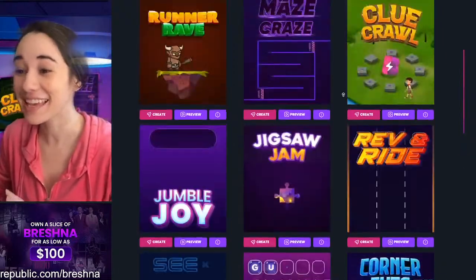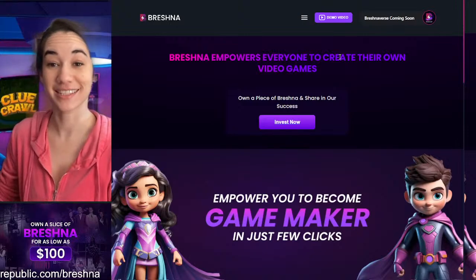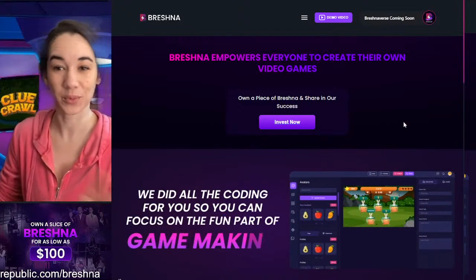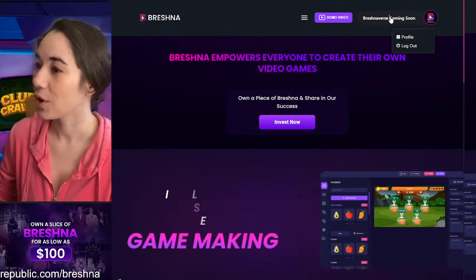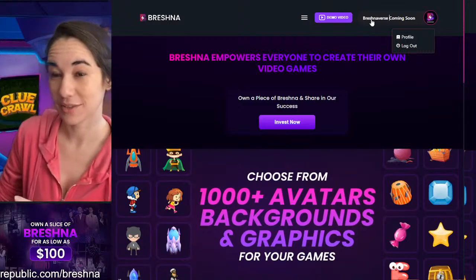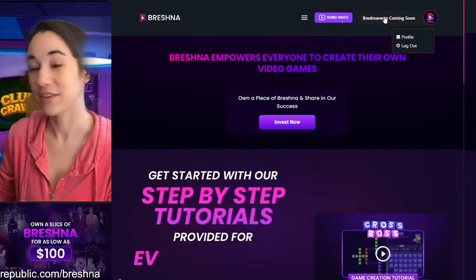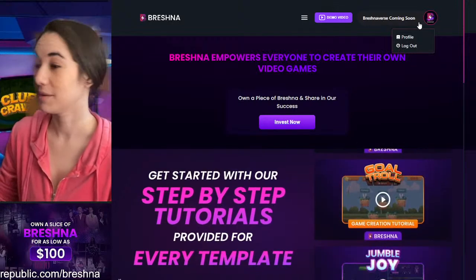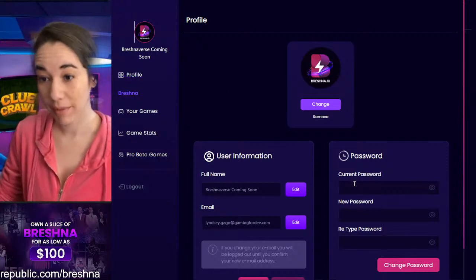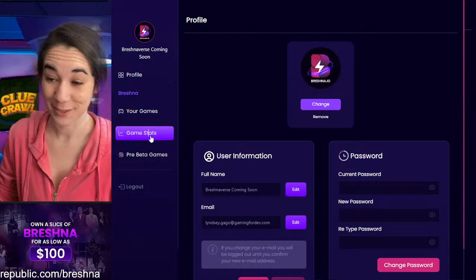Okay, and just at the end here, I do want to show you how you can check to see if somebody has played your game, or the emails, what we were talking about before. We will go to this little thing up here. It probably says your name. For me, it says Breshnaverse coming soon, because it is. And if it says login, obviously you'll need to log in. Then you go into your profile and you can see a whole bunch of stuff. I am going to go into my game stats right over here.